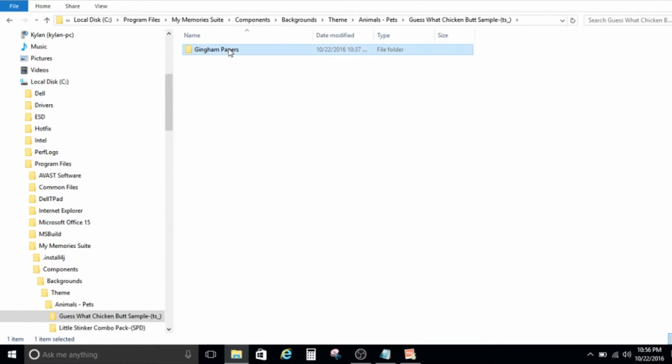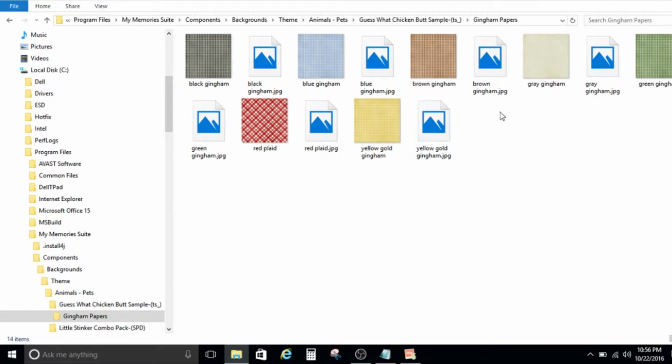And then I keep going basically until I start seeing pages. So this is a folder here where I already renamed the pages. Basically this is a gingham pattern here, so I named it Black Gingham.